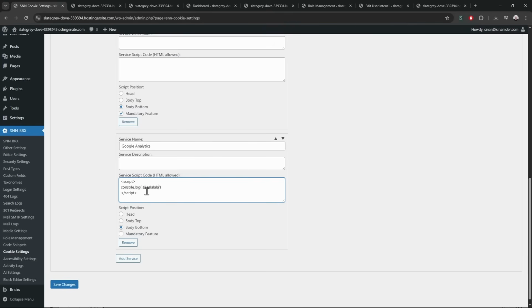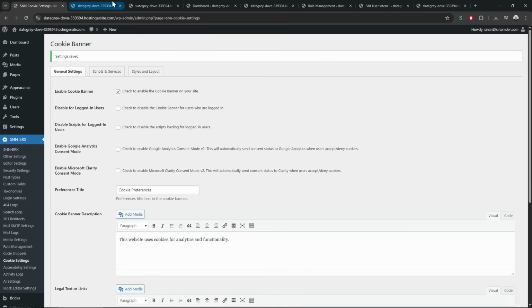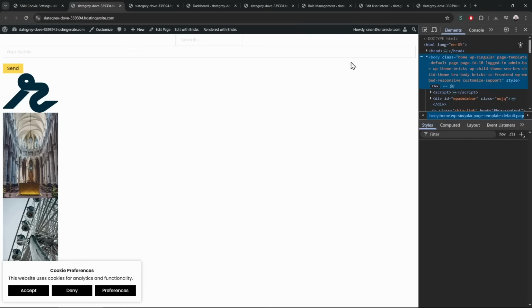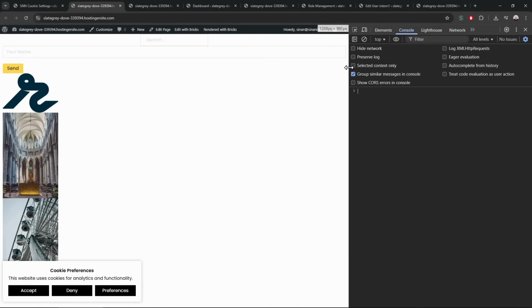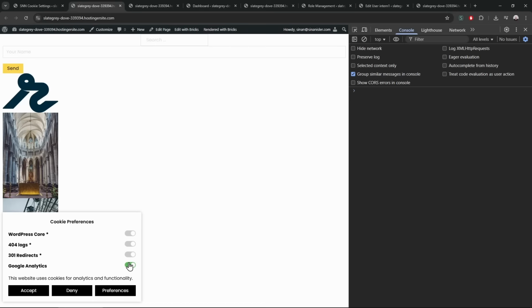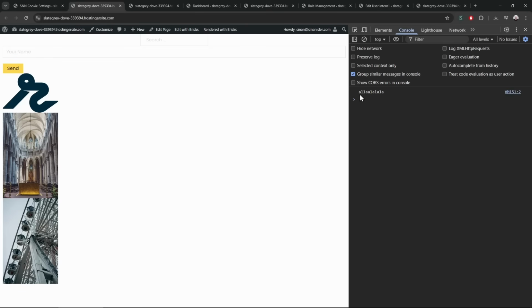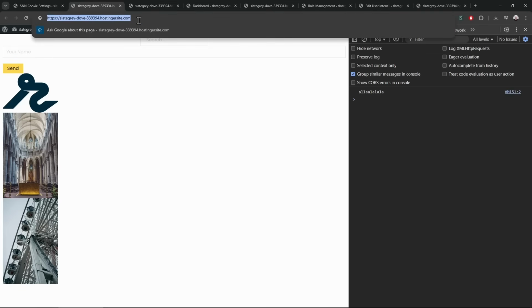Okay, so the moment the user accepts the cookie banner, the script will run. Let's test it. Okay, so it didn't run. We need to accept it and make this enabled too, by the way. So this needs to be green. Accept. Boom, it worked.